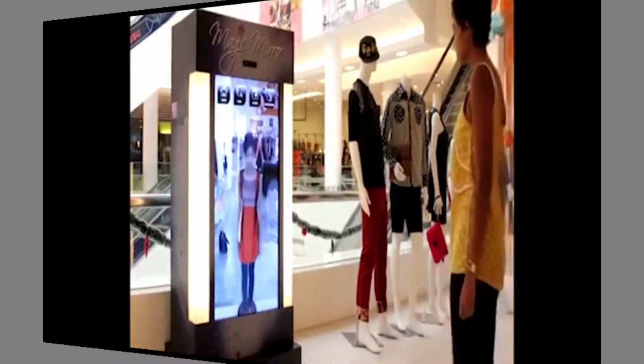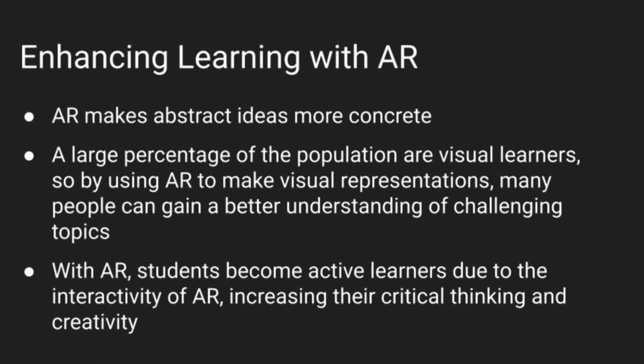So how does AR enhance learning? Well, AR makes abstract ideas more concrete. Since a large percentage of the population are visual learners, AR is able to make visual representations on challenging topics. By making those visual representations, students become active learners, and it increases their critical thinking and creativity.